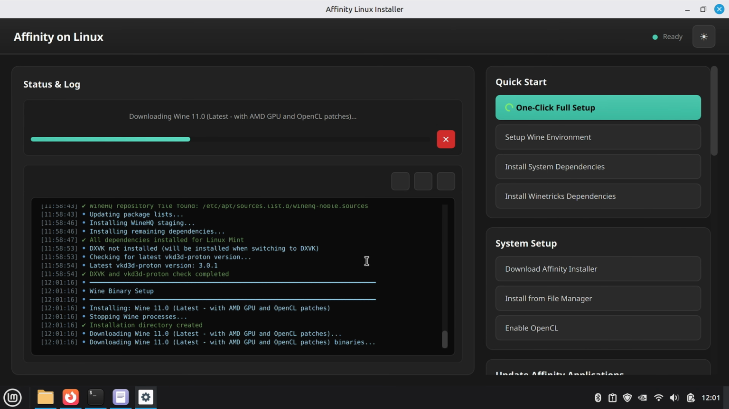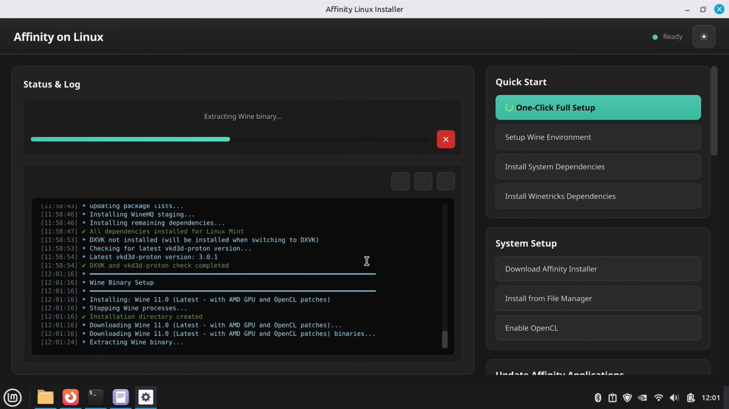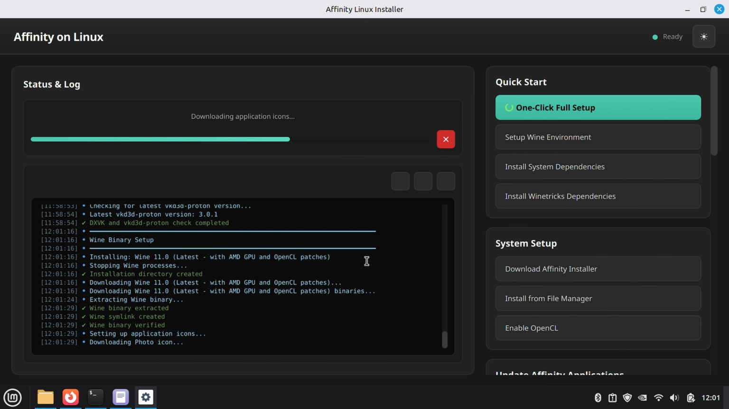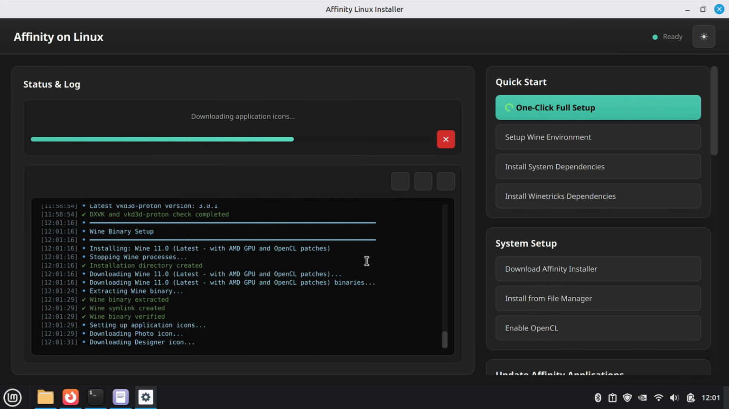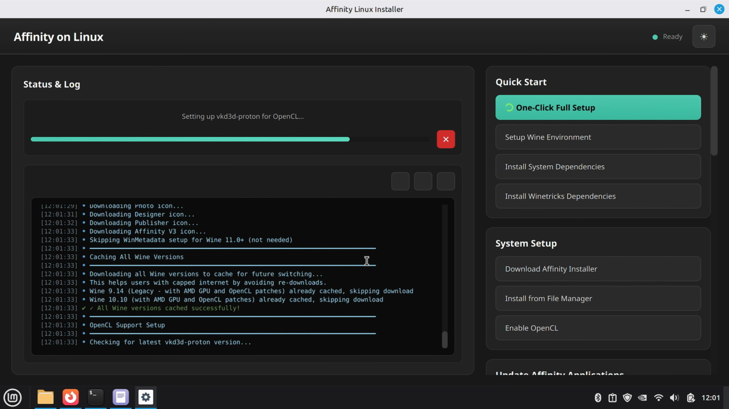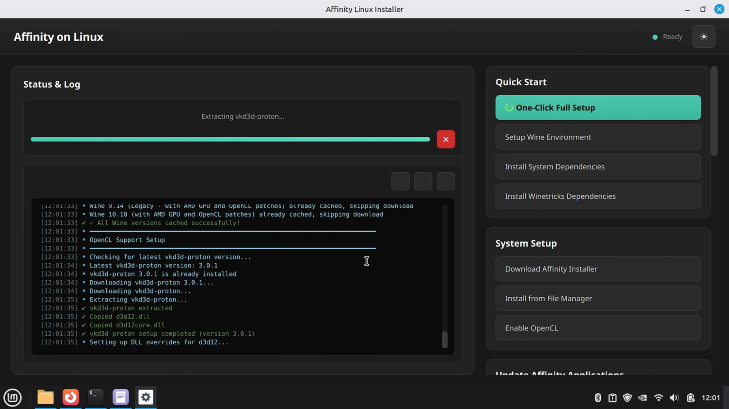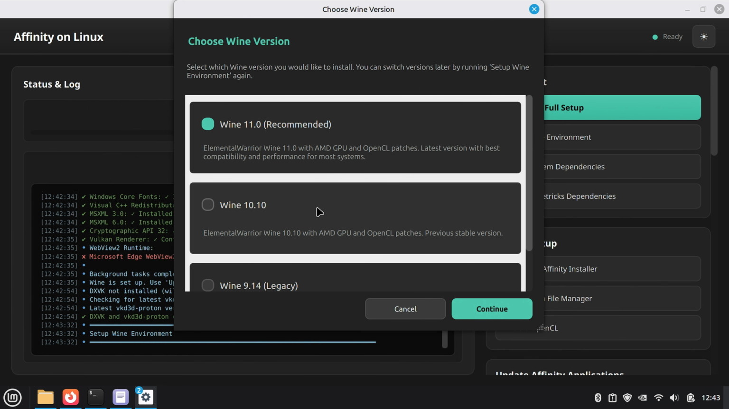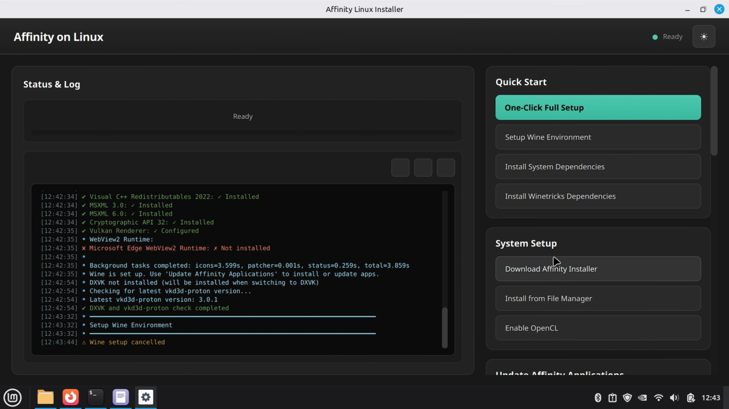Or if you wanted to take it apart, do it piece by piece, you could also individually set up the Wine environment, install system dependencies, install Winetricks dependencies. Now all of these are only a single click away. You click on this and it tells you if you want Wine 11, Wine 10, or a legacy Wine. Spoiler alert, it installs all of these three because you might want to change them if something stops working. So that happens as well.